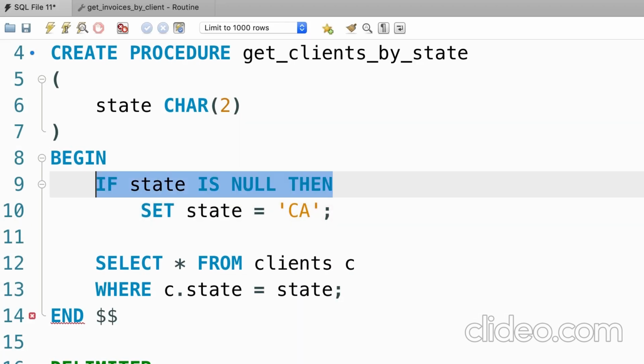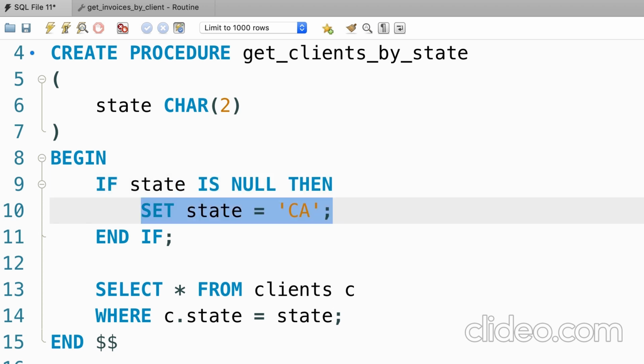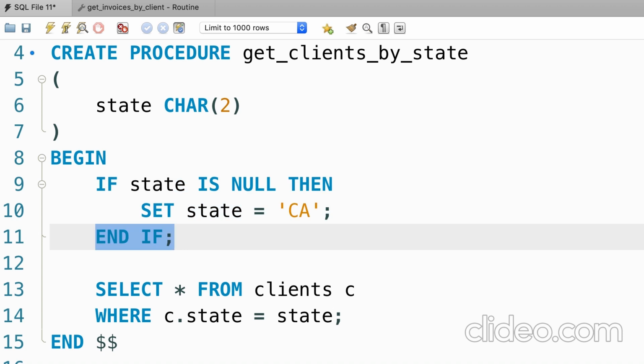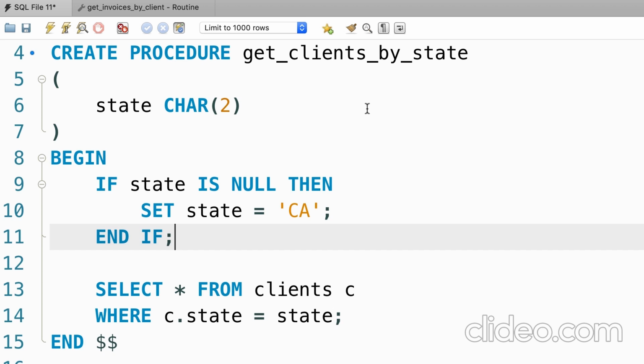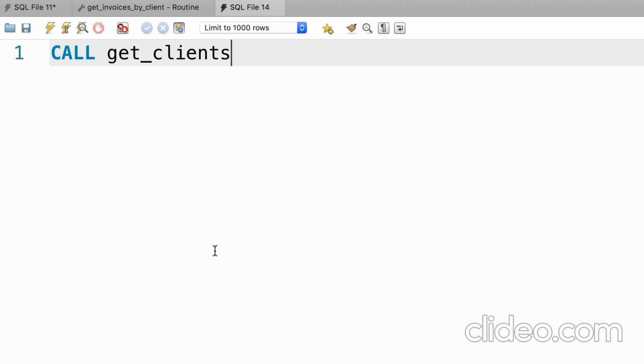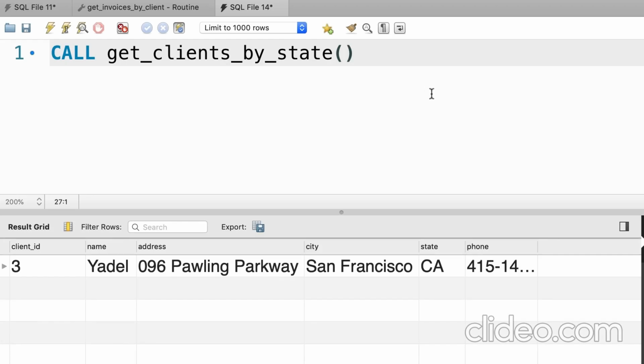So if this condition is true, we assign a default value to this parameter. Now, whenever we use the if statement, we should always terminate it with end if. Because if this condition is true, we might have multiple statements here. So we need to tell MySQL what is the end of the if block, okay? Now let's go ahead and recreate this procedure. All right, our procedure is created. Beautiful. Now let's go ahead and call this procedure with null. So I'm going to open a new query window. And here we're going to call getClientsByState. And we pass null as the parameter. So this returns the clients in California. Note that here we have to specify a value, even null, because if we leave it out, MySQL is going to complain. All right. So let's add null here.